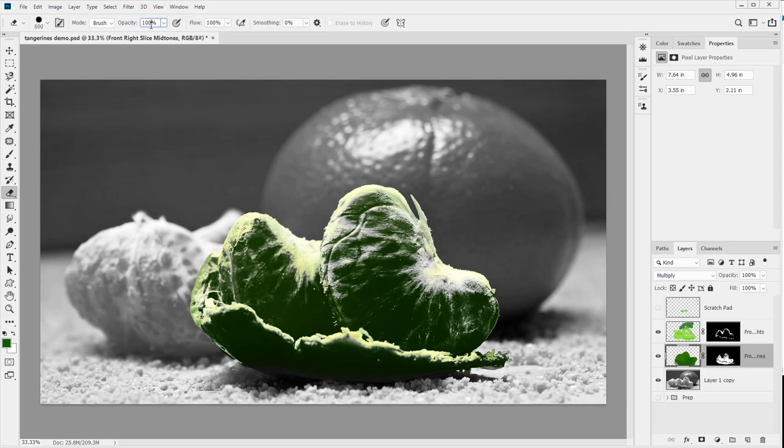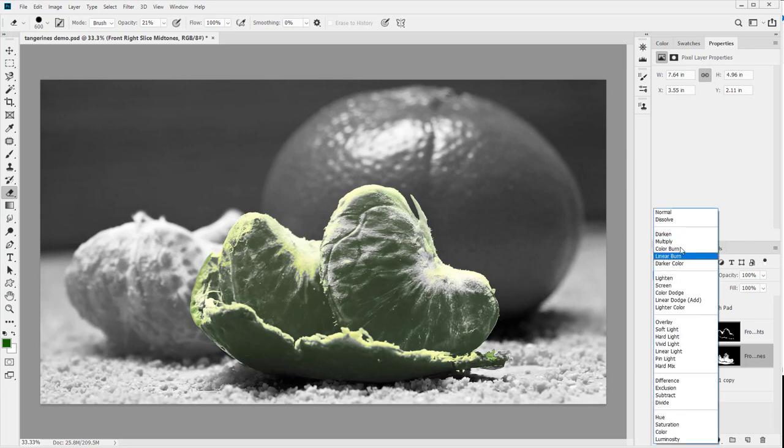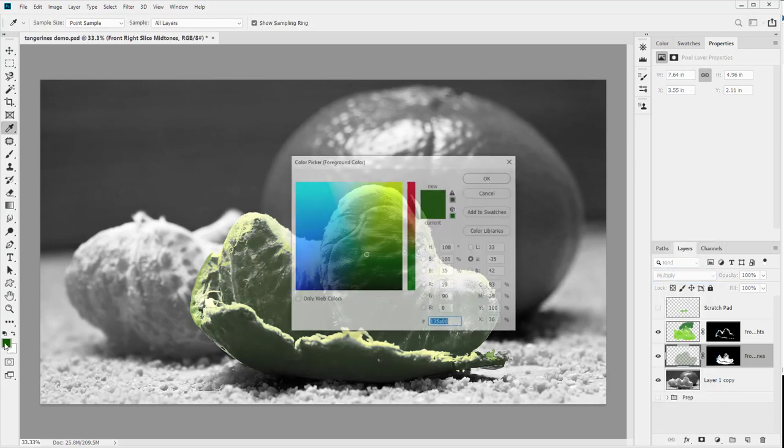And I'm just going to set the opacity to 21%. Do a quick pass. And I think another pass. And one more pass. Okay. Multiply may not be the one that I end up sticking with, but we'll see how it goes. All right.